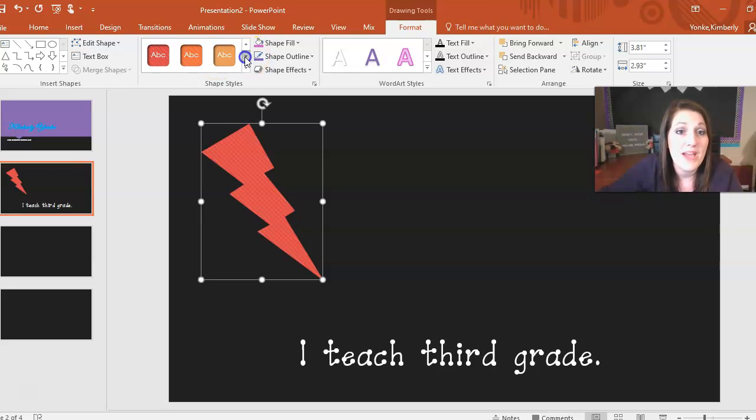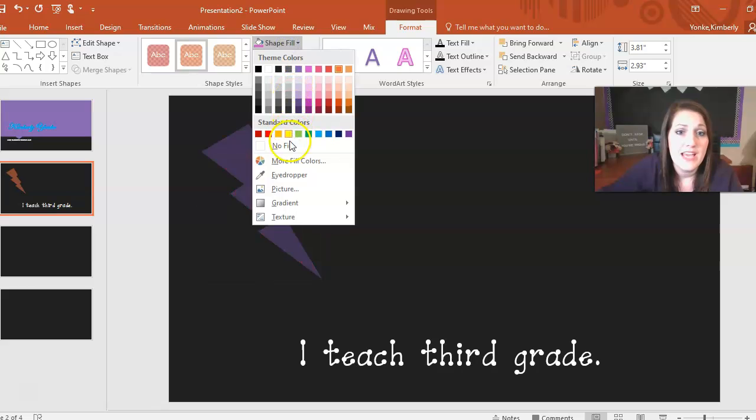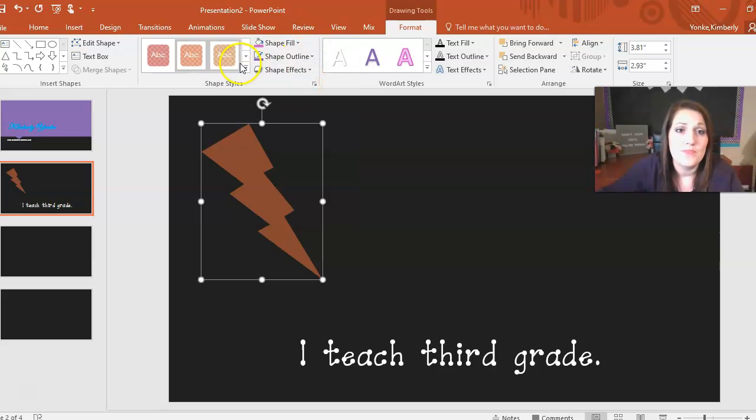Or, and look, some of them are patterns. Or if I'd rather, I can do the shape fill and pick whatever color I do want for it. Okay. Or the shape outline. All right, so go ahead and insert any shape you want.